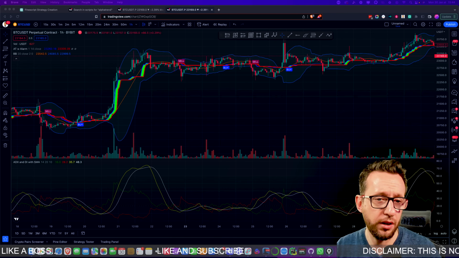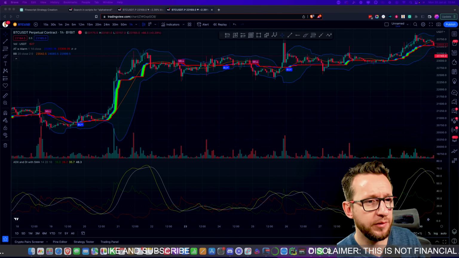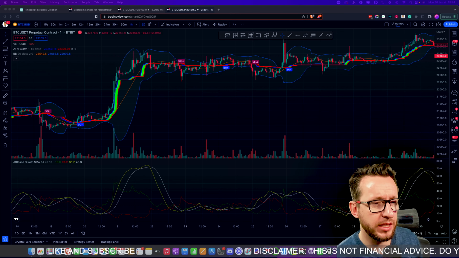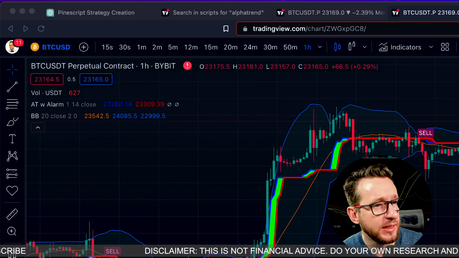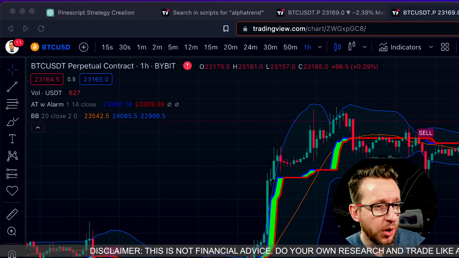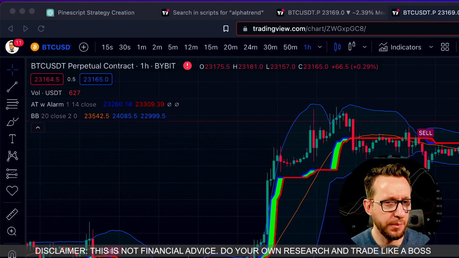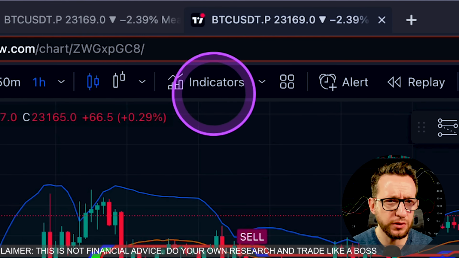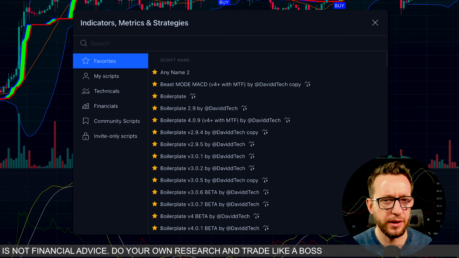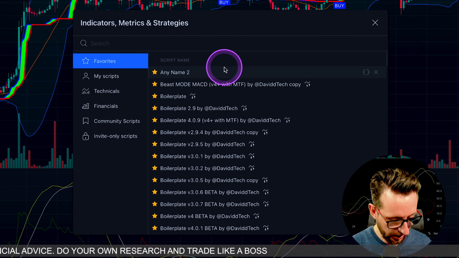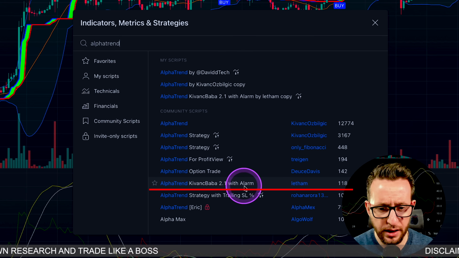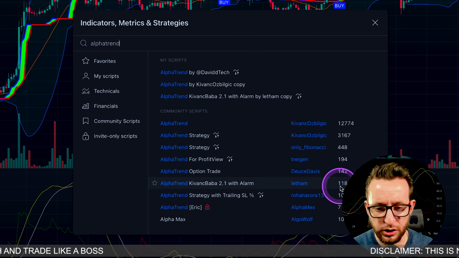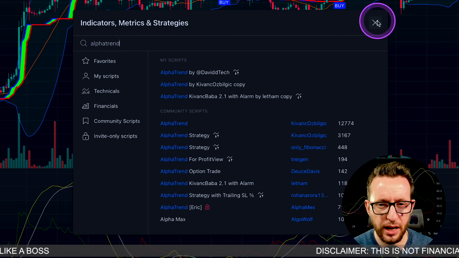Okay, here we are on my screen on TradingView as always. This trading strategy was one that I actually came up with myself. We're on BTCUSDT on the 1 hour on the Bybit chart, and I've added a couple of indicators. So first of all, we have the Alpha Trend. If I go to indicators over here and type Alpha Trend, just like so, as you can see, I'm using this one here, which was by Letman, and it's got 118 downloads. So I've added that one there.